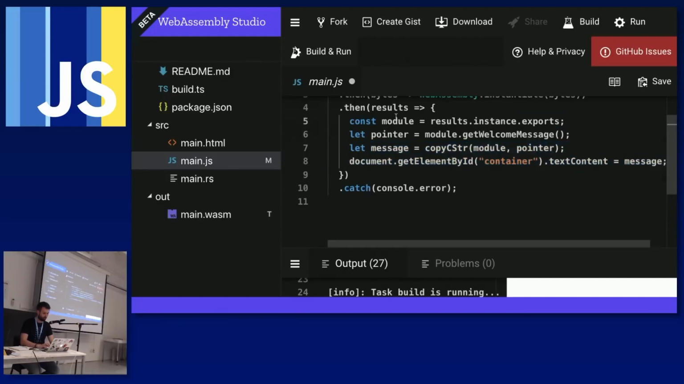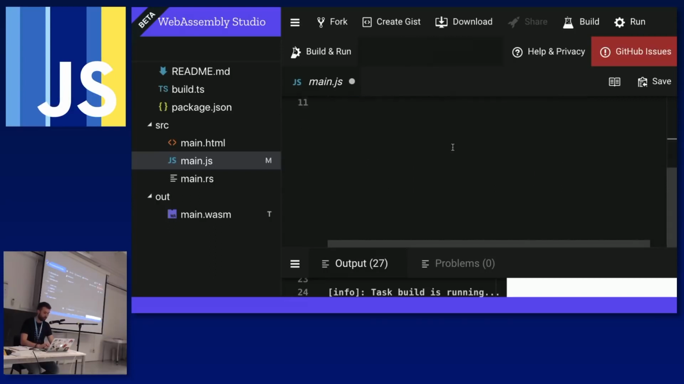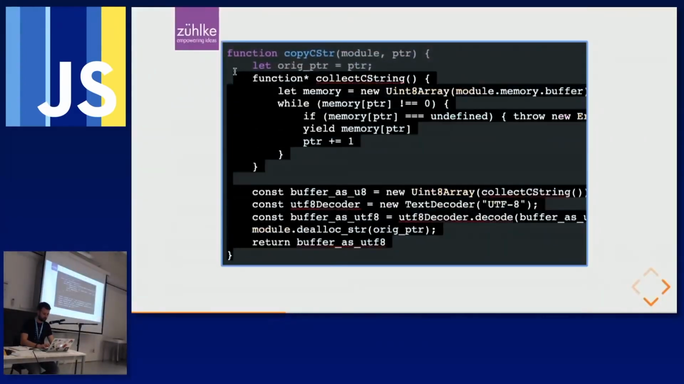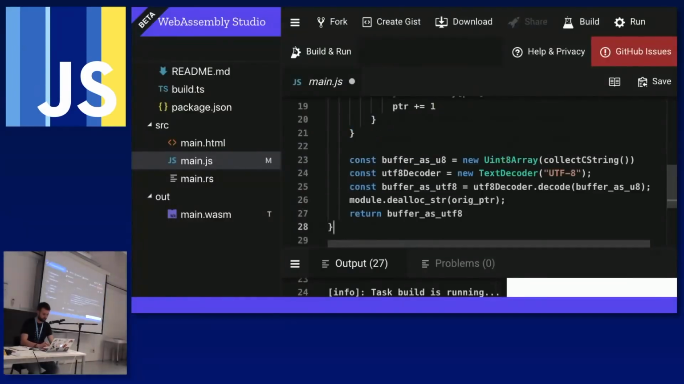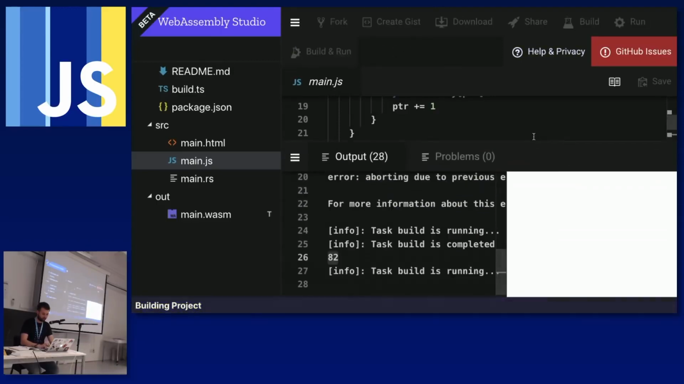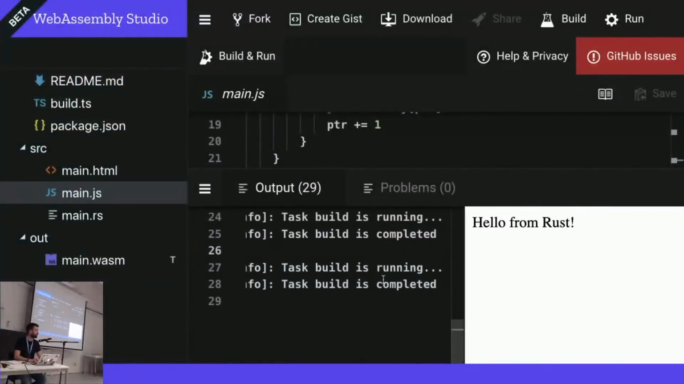This. So we instantiate, we get the module results, instance exports, and then we call get welcome message. Then we copy that C string. Oh, the C string function. So let's copy that as a whole, so we don't have to worry about that. Whoop. And when we build and run this, it should say hello from Rust. Oh, perfect. Hello from Rust.